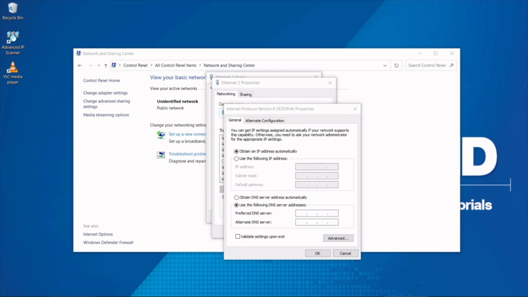Currently, my device is set up for DHCP, but I want to change this to a static IP address so I can communicate with some devices that need configured. Let's select Use the following IP address. In your case, enter the IP address, subnet mask, and default gateway you're looking for.